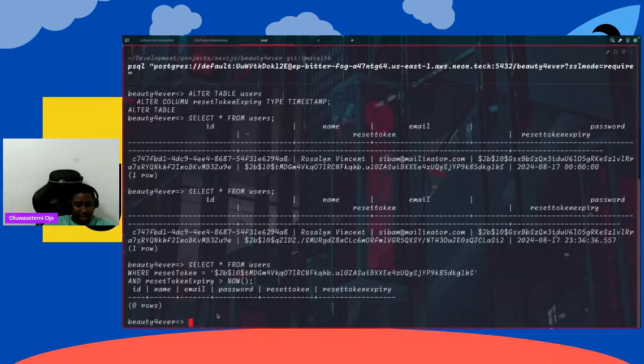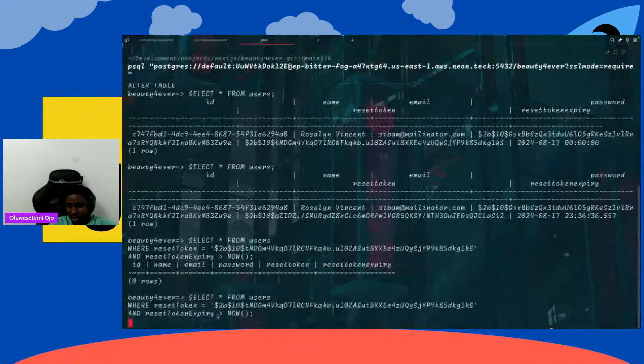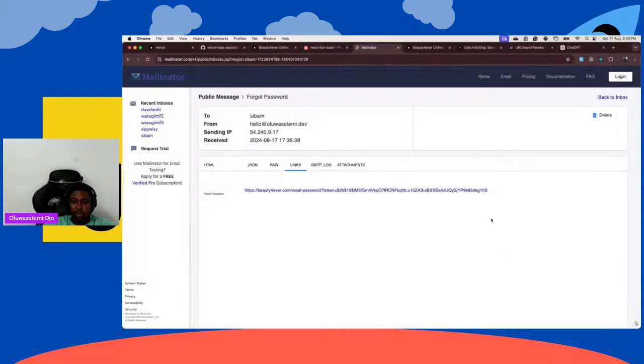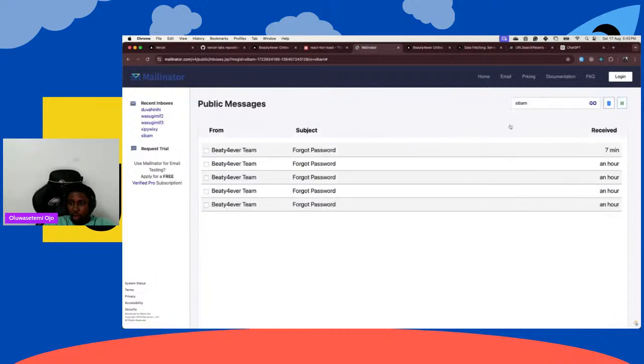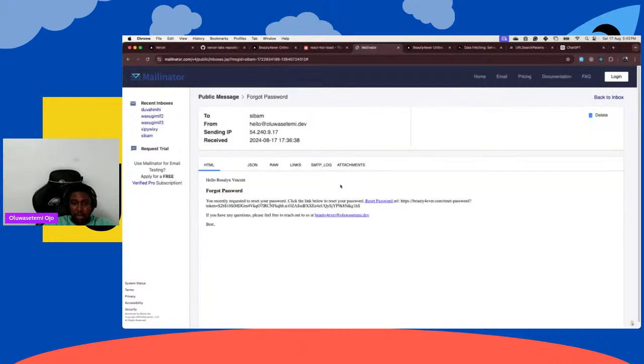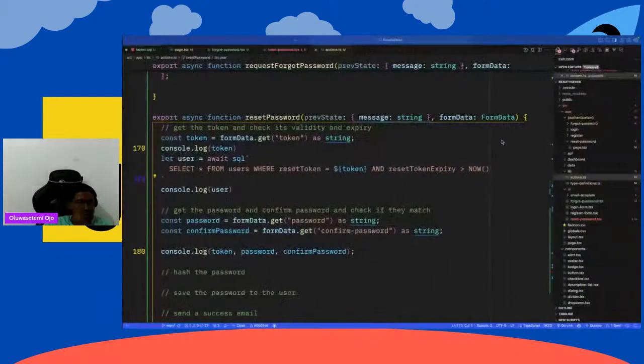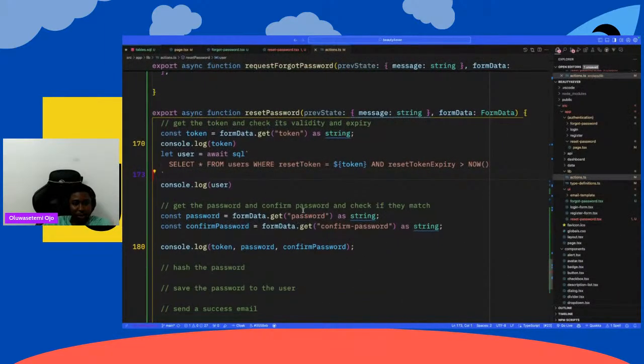Yeah, but it's still the same thing. This is supposed to be the reset token that I got in the email. This is the same thing with the one I got in the email. So where did you see this token that I sent? That's weird. That is not supposed to happen.